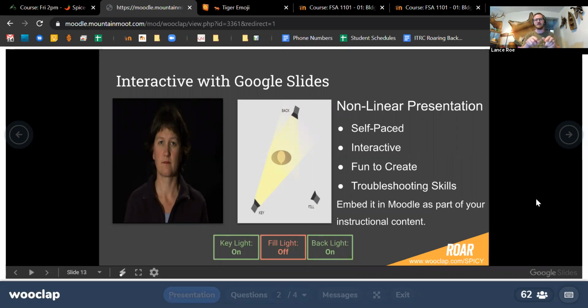This example here was actually something I found on the web that was initially Flash content, and we know that Flash isn't going to be supported. So I knew I couldn't put that Flash content in a course for very long, because it would end up not being supported. So I basically took that and converted it into a Google Slide presentation.